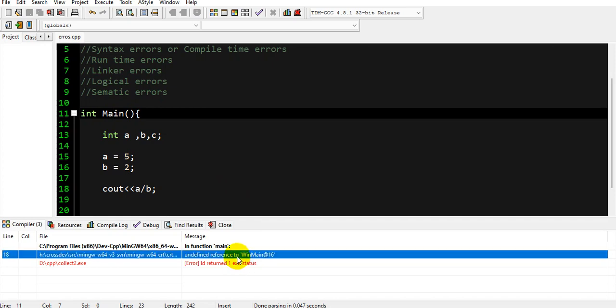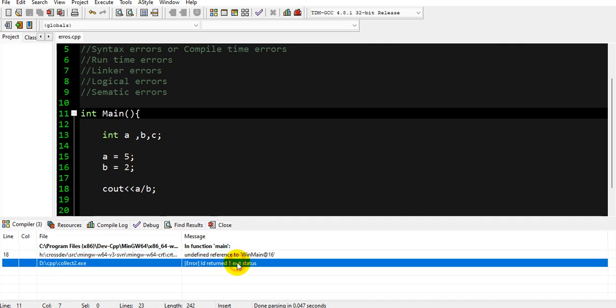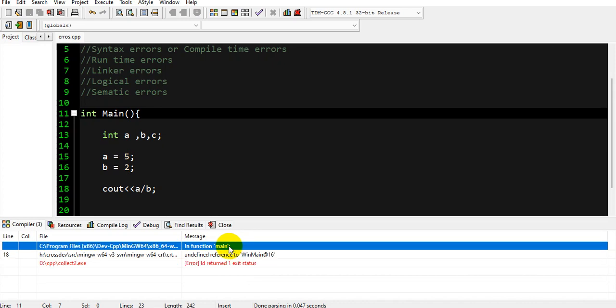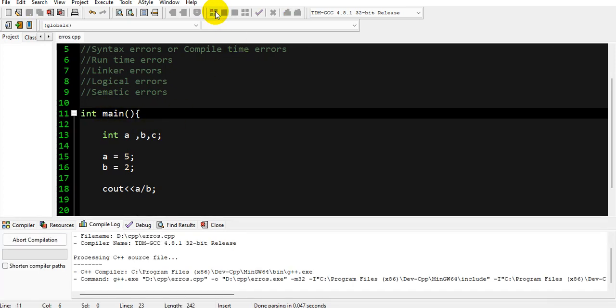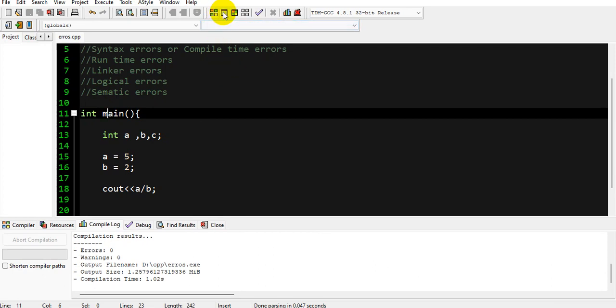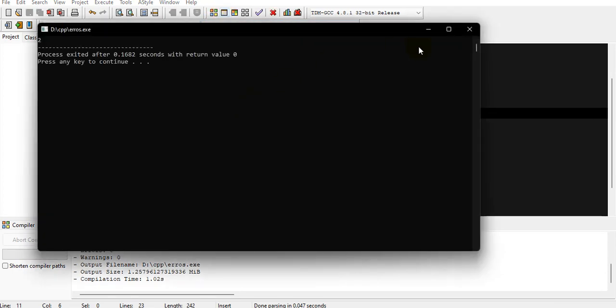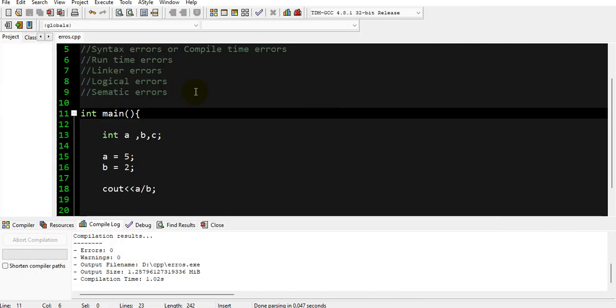One thing more, when these types of errors occur and you click on them, it will show you nothing here, but it will tell you where your problem starts. So it is telling us that our problem is starting in our main function. So we have to check in our main function where we have written something wrong. So I write main again and compile it again. It will run successfully and it will give us output successfully, right? So these are the linker errors.